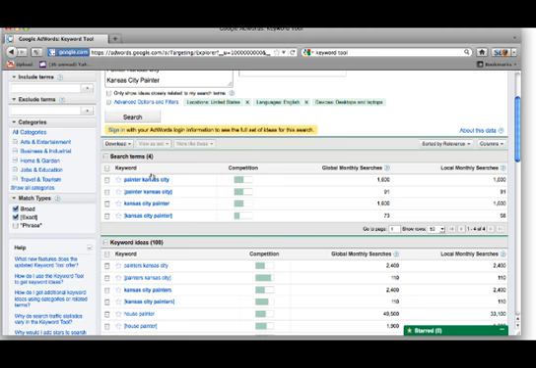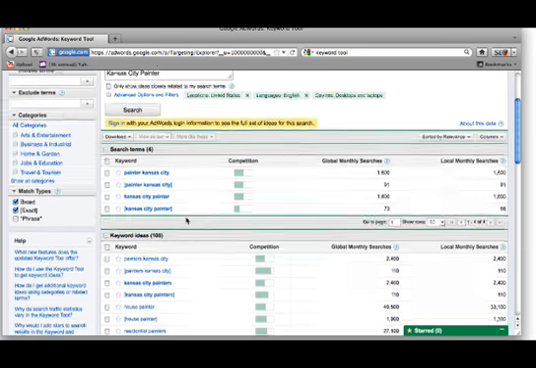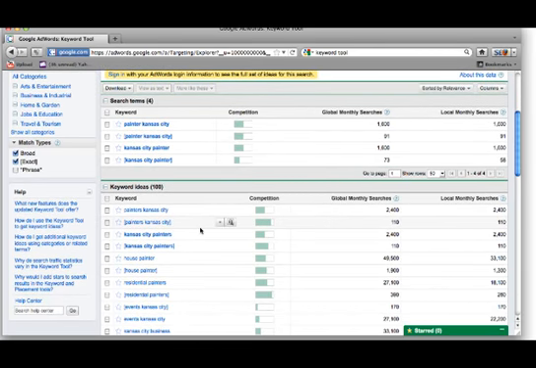But you want to try lots of variations and pay attention to the suggested keywords that Google provides down here. Never assume that people are searching for a certain keyword. You may discover that people are searching for completely different terms than what you expected.